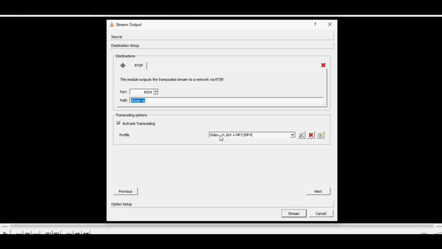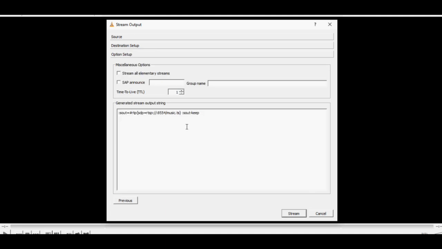Enable transcoding and select the file format audio-mp3. Click next, click stream. So the VLC setting is completed.